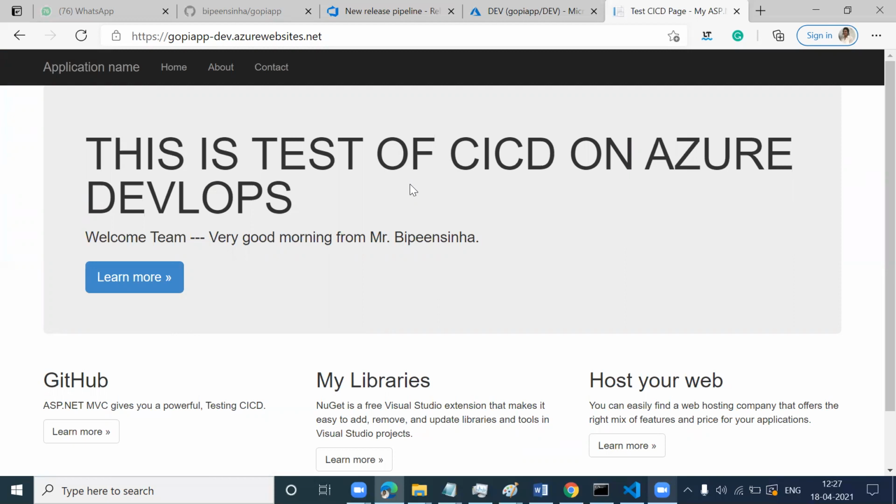testing team. So let's say you are 10 people. All you 10 people will analyze this app, and then you give the go ahead. Yes, it looks fine. After your go ahead, UAT team will also test the app. So go to the UAT URL now.